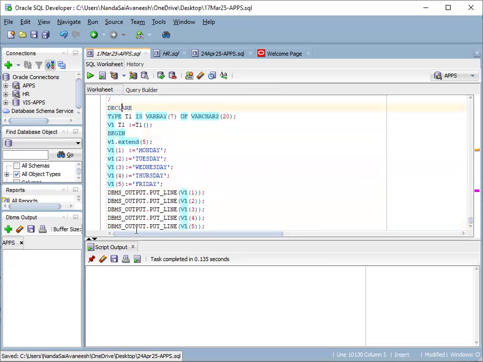So declare type T1 is VARRAY of 7. Here we are mentioning the size. In the VARRAY, we must mention the size of this array, of varchar2(20). V1 T1 := T1(); begin V1.extend(5). So we are mentioning the size here. Out of the 7, we are taking the extend up to 5 only. That means V1 of 1, V1 of 2, 3, 4, 5, 5 values only I'm taking. Within these 5 index variables, I'm storing Monday, Tuesday, Wednesday, Thursday, Friday.